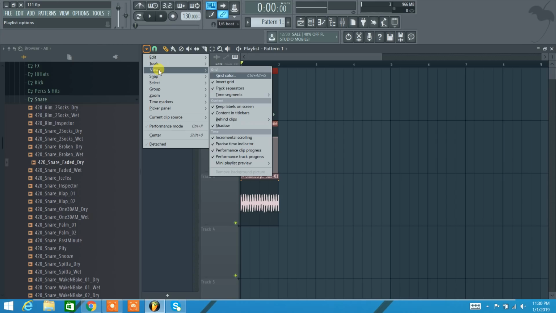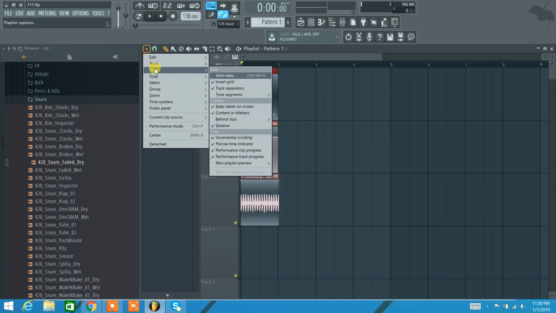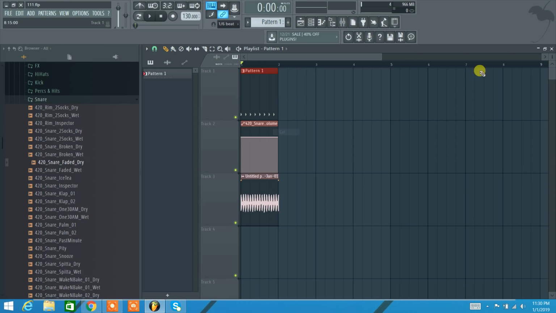We have a few different view options here. Honestly, I'm pretty happy with the factory settings or the default settings that FL Studio gives, so I don't really mess around with this too much. You can change the grid color. You can do things like change the color of the clips. Right now they're kind of gray looking. You can make them kind of glass looking. So there's a few different view things in there that you can mess around with if you want the playlist to actually look different.